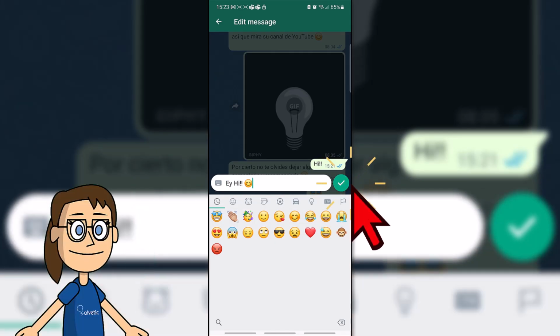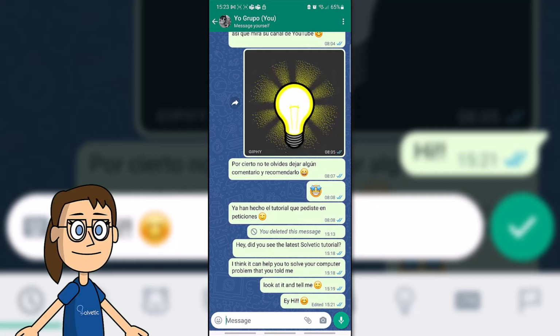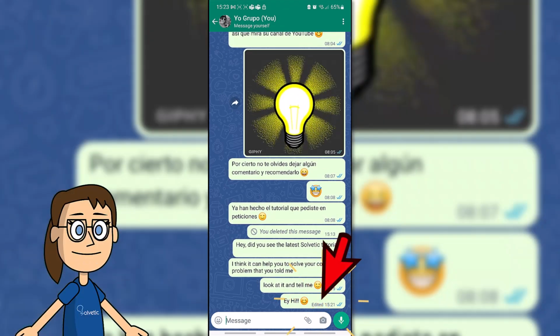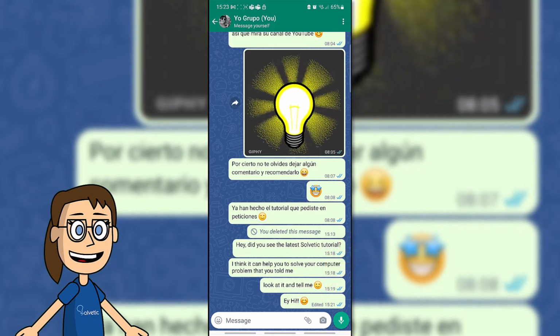When you finish, click on the green check on the right. When you confirm this edit, you will see that below the message appears a warning to the receiver, indicating that this message has been edited, although the time that appears is the one in which it was initially sent. If it is a group, this message will appear equally for all members. You can edit the message multiple times if you need to.